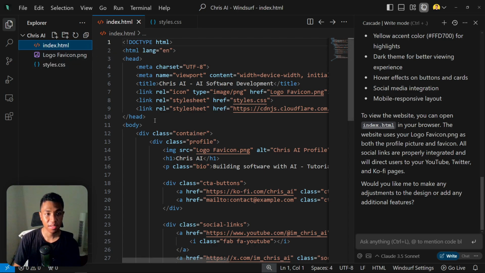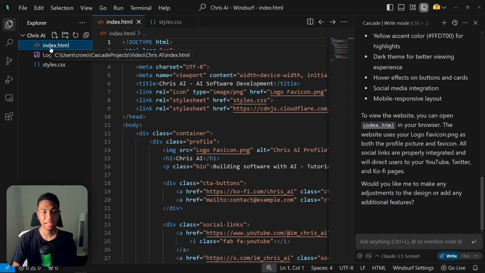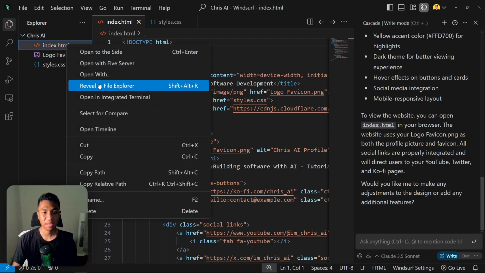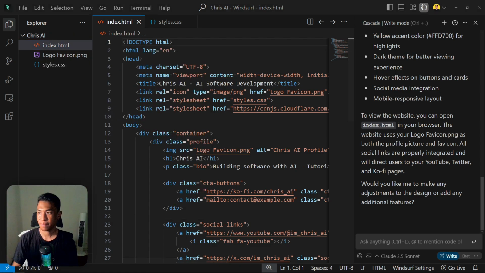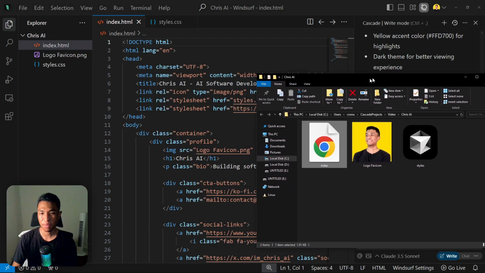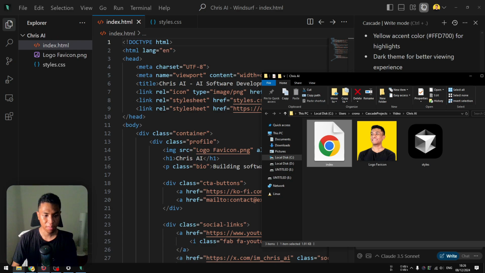Well, there are two methods. The first method is by using the browser to open this index.html file. You can right click and then click reveal in File Explorer, and you can basically just drag and drop the file. This is the file, and I'm going to open Google Chrome.